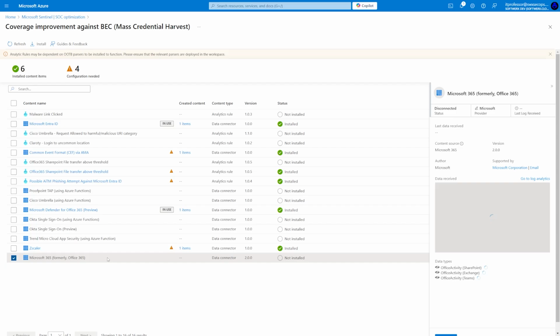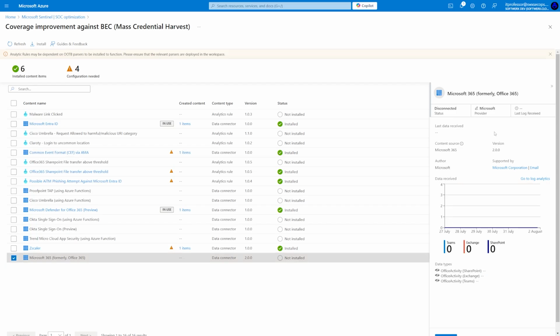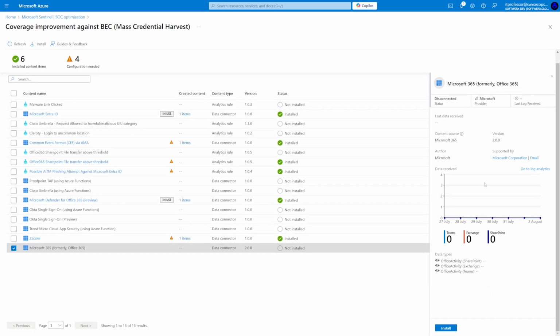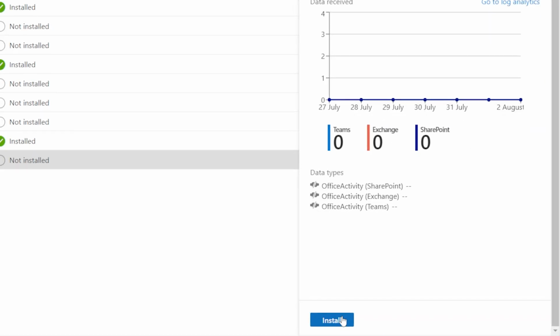On the other hand, I can see that Microsoft 365 is not connected. Let's install it to have coverage for any Office activity around SharePoint, Exchange, and Teams.